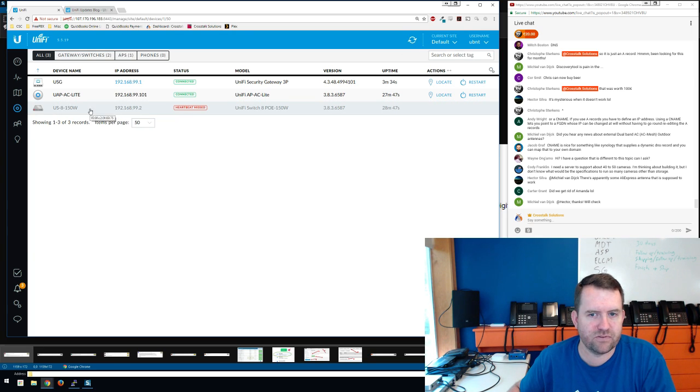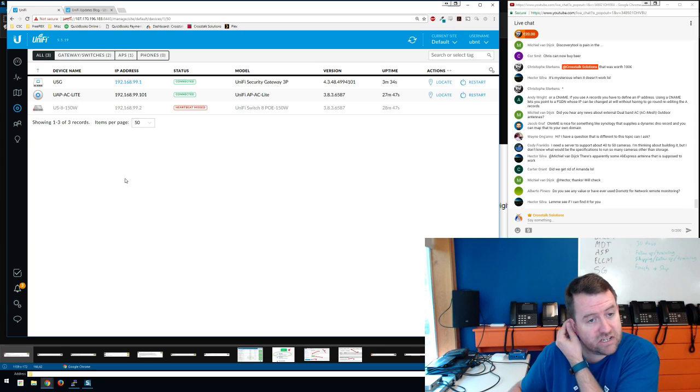I'm having problems with this UniFi switch today. This is a brand new UniFi switch. I just got this last week. I had to give my old UniFi switch away to a client, so I bought a new one for my home office here. Weird.